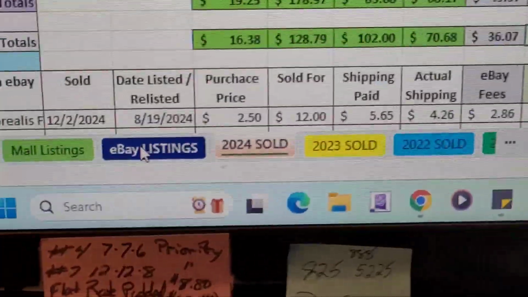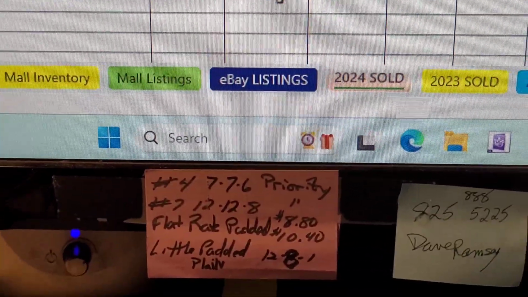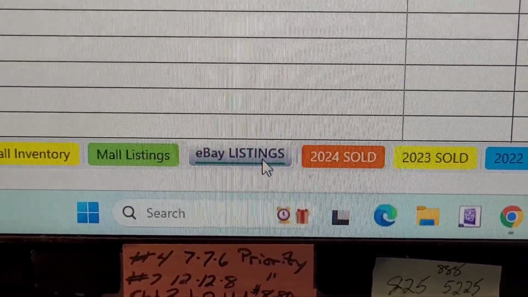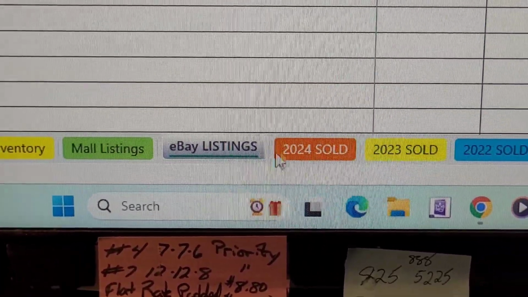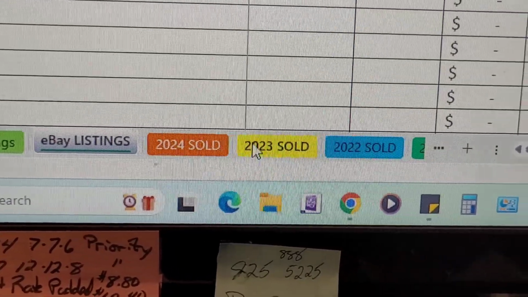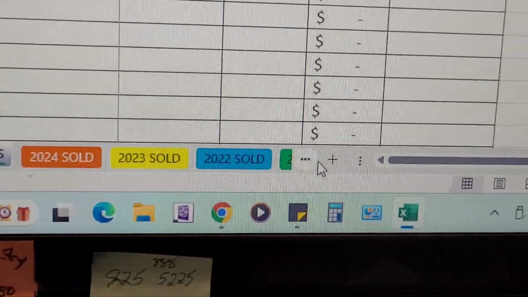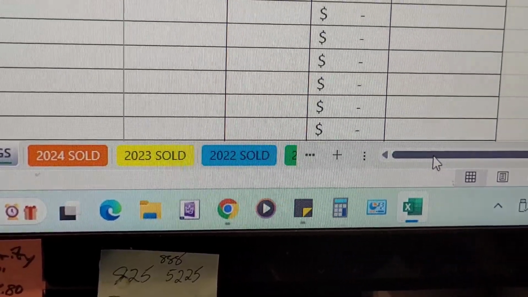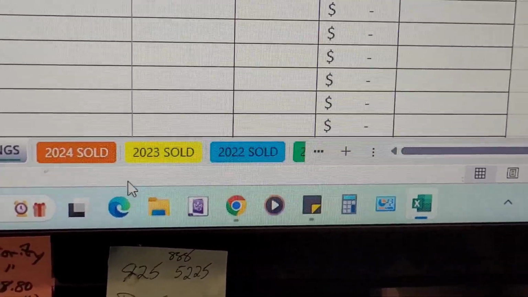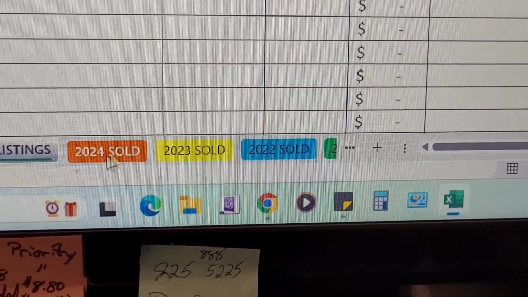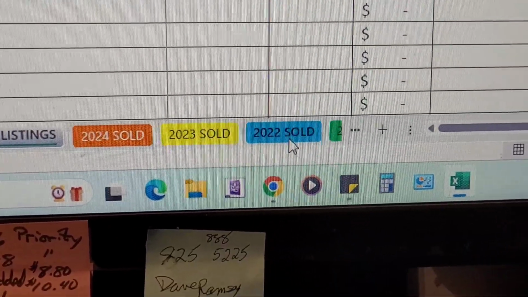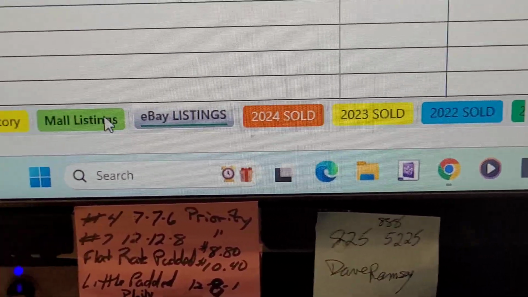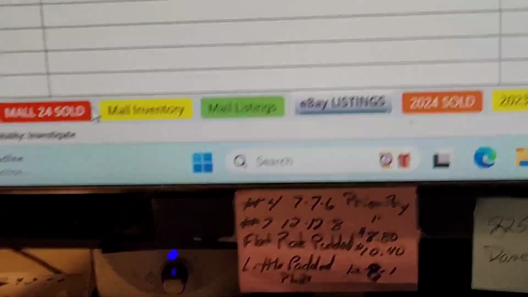And I mean, you may be wondering what all these little tabs are. Well, this is my ongoing list of eBay listings, okay? And back here are past years. Now, I don't keep them forever, okay? Because that would be ridiculous to keep them forever. After so long, I print it out completely and put it into my taxes for that year or for the next year, that kind of thing.